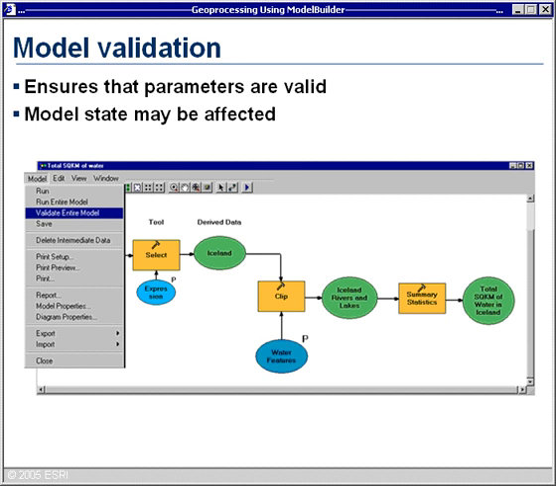In topic 1, we mentioned the 3 different states of a model: not ready to run, ready to run, and has been run. The state of a model when you first open it will reflect its status when you last ran it. Anytime you open a model, it is good practice to validate the entire model. This validation will verify all parameter values to make sure they are correct.